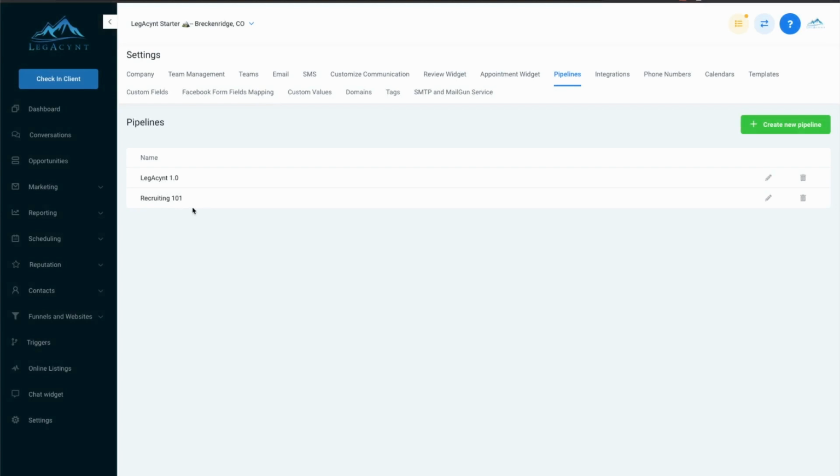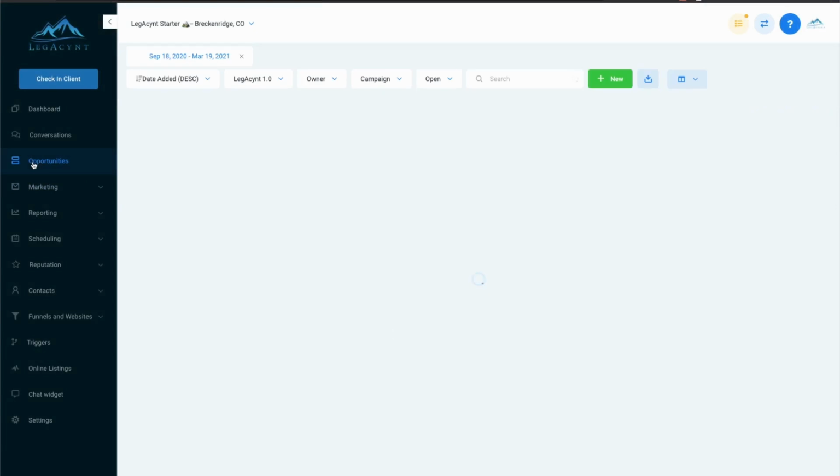Click Save. Now we have our pipeline. The pipeline is also known as the Opportunities tab. So if we go over there, we have it set to our original pipeline that I built in another video, but let's change that to our new recruiting pipeline. And you can see the stages pop up right here. So again, if they fill out the form, they'll wind up right here. Once they complete the survey, they'll get moved to this stage automatically.